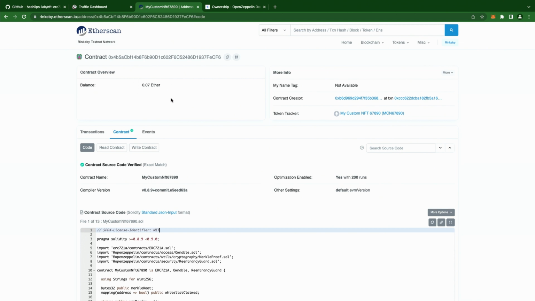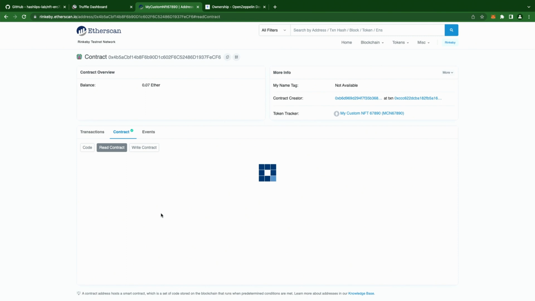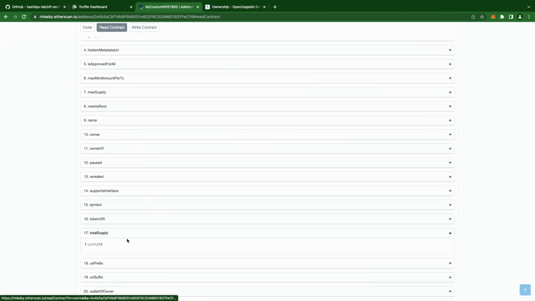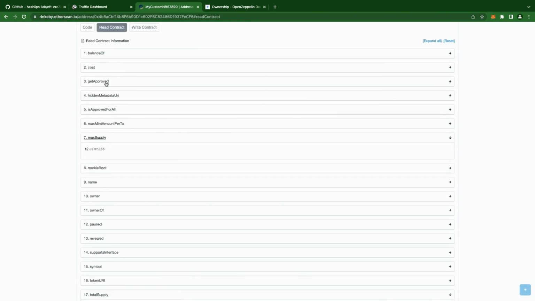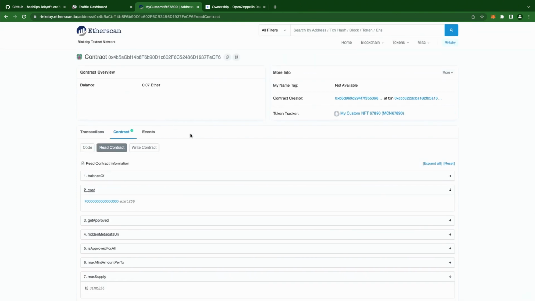But here, in the contract section, we have some tabs that allow us to send transactions and make read or write operations. This simply means running functions on the contract. Read operations are really easy. Everything is public, so you don't have to connect any wallet or pay anything in order to get the values.